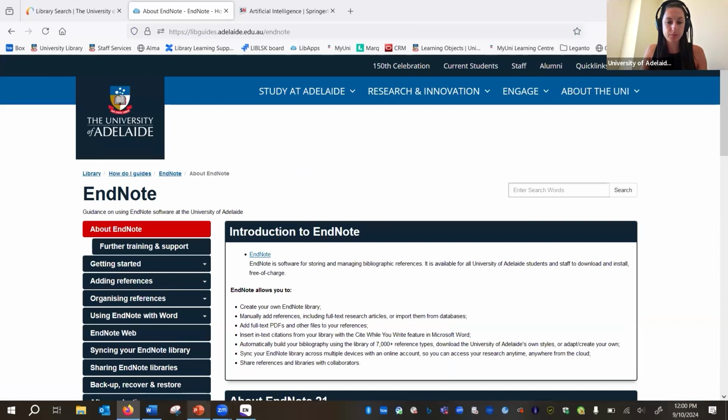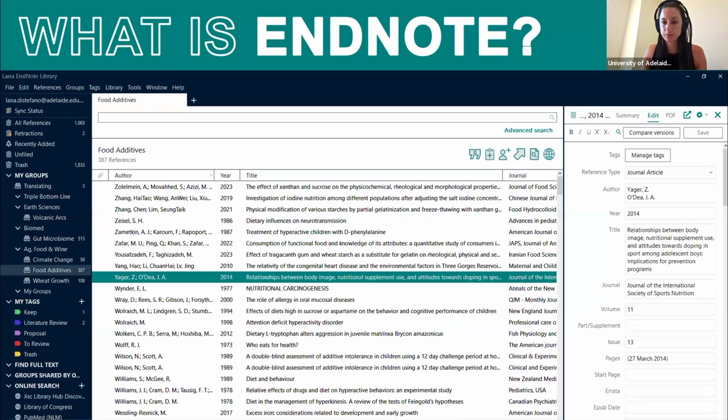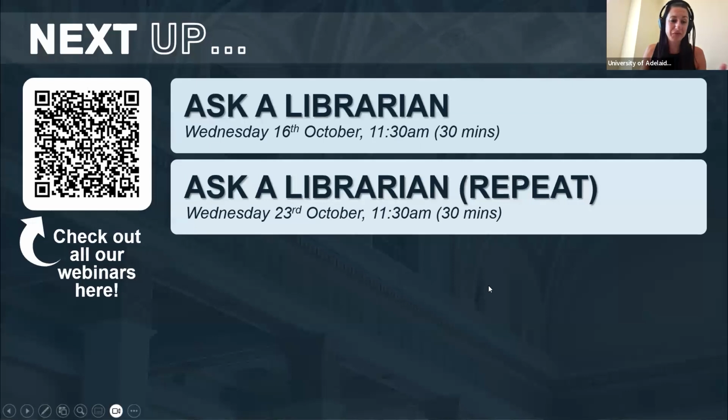Now, let's just go back here. Okay, so we've run out of time. There's so much to EndNote. We could probably do a 2-hour session on this, but hopefully that gave you a brief introduction to what it's capable of. There's so much more functionality to it, so many more things you can play with. But hopefully that gave you a bit of an intro.